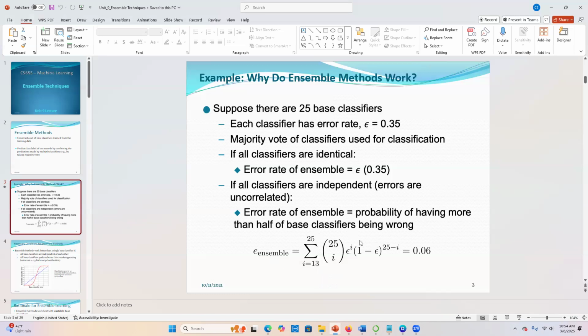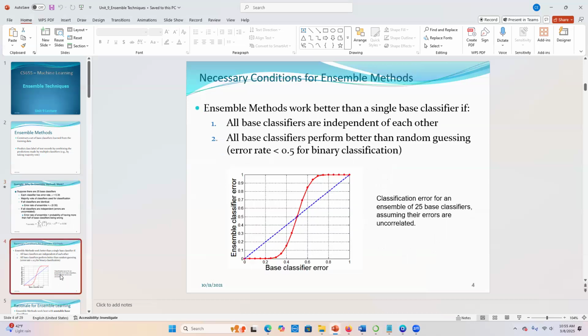Now, the reason why they give us this example, we can see that each gave 0.35 error, but the ensemble for all the 25, from 13 to 25, you can see that the error is way lesser. I mean, 0.06 compared to 0.35 if it was only one. Wait for a few seconds if it's okay. So that's one good example they gave us.